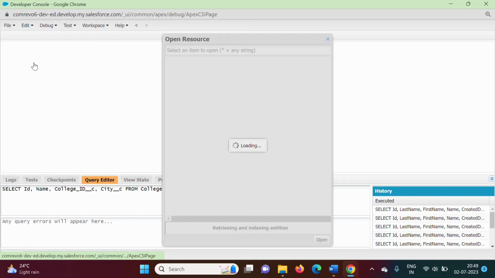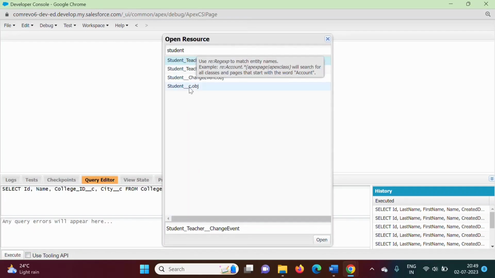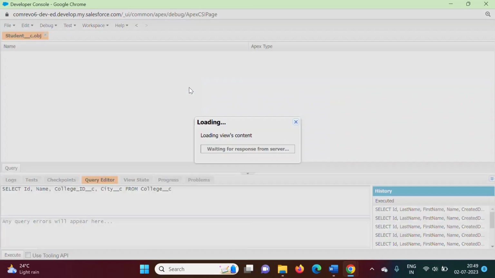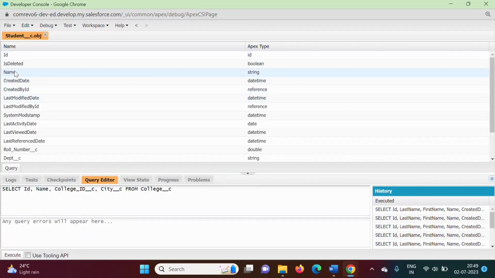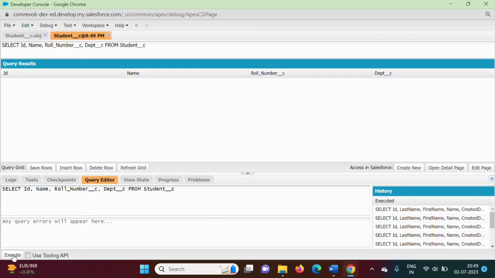We'll open one resource. Suppose I'm opening the Student__c object, so I double click on this. We'll choose name, roll number and department. We'll click on query, and we'll click on execute.